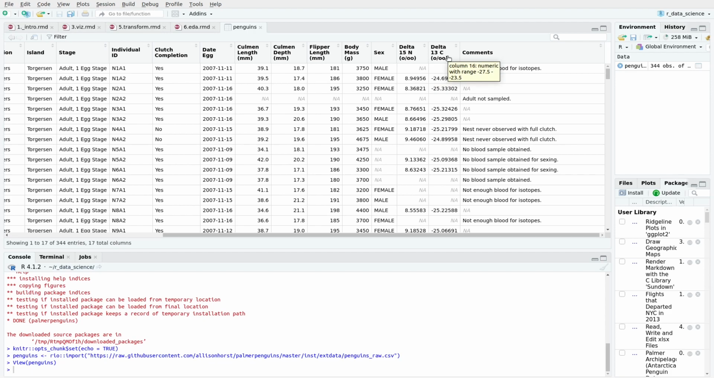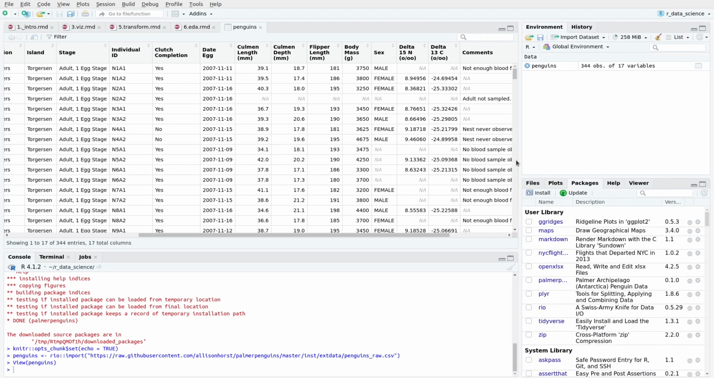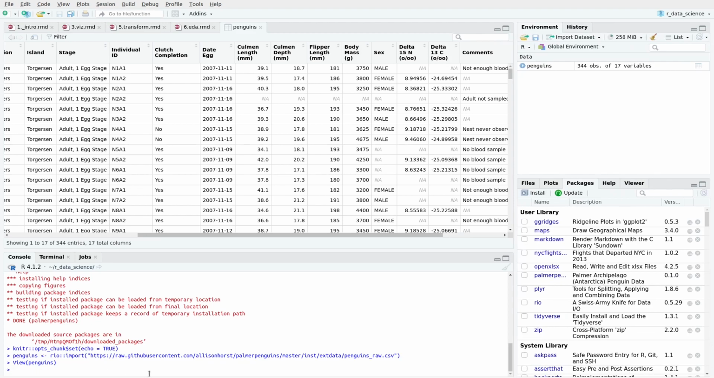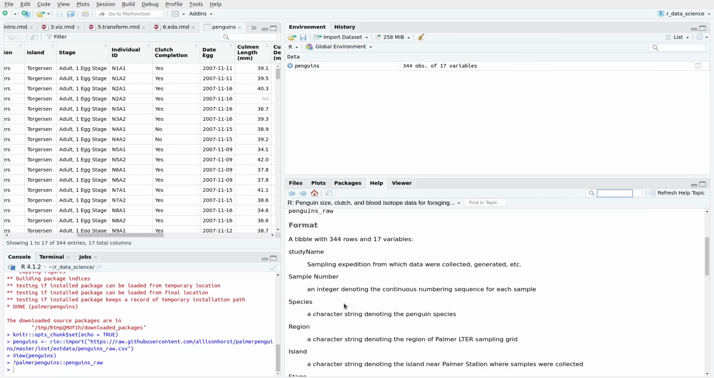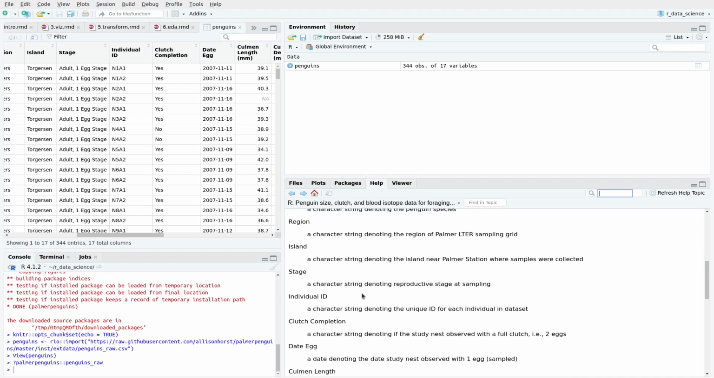Well, usually it's a good idea to look up what the columns mean on the website where you got your data set from. In this case, we can also look at the help file from the package by typing in palmerpenguins, 2 colons, and then penguins_raw, and then we set a question mark at the beginning to open the help file. When we look at this help page now, you can see that once we scroll down a bit, you have an explanation for every one of the 17 variables contained in this data set.